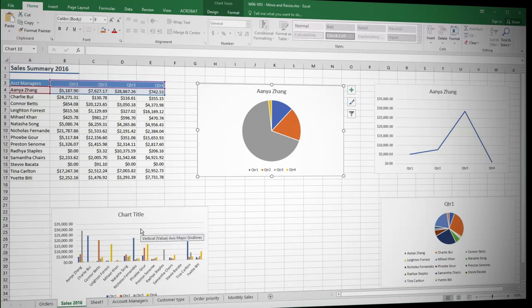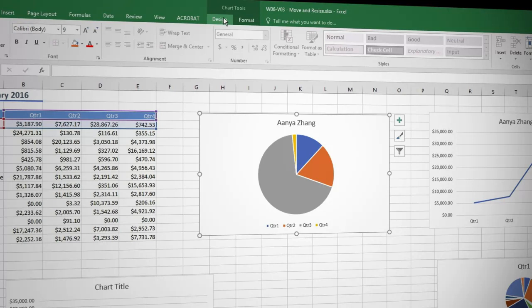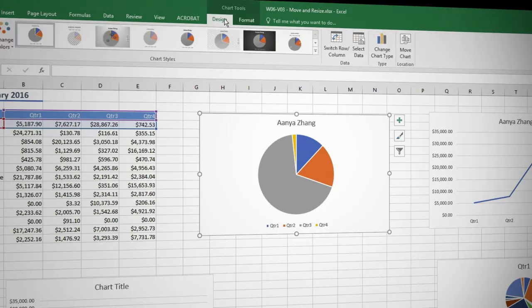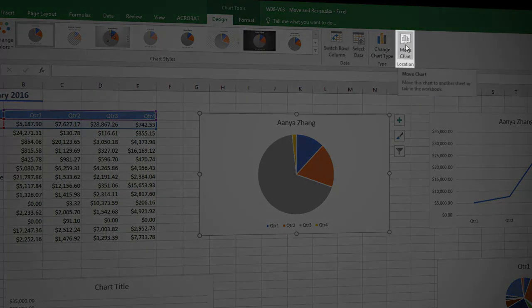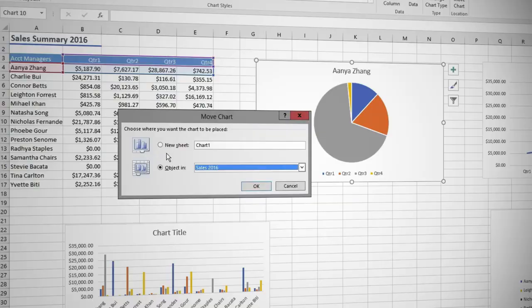A third way to move charts is using a specific tool called Move Chart in Excel. Once you click on a chart, Excel will create a new tab called Chart Tools. Within Chart Tools, you have two other tabs, Design and Format. Click on Design, and right at the end of the Design tab is an option called Move Chart. Click on Move Chart, and now you have two options.